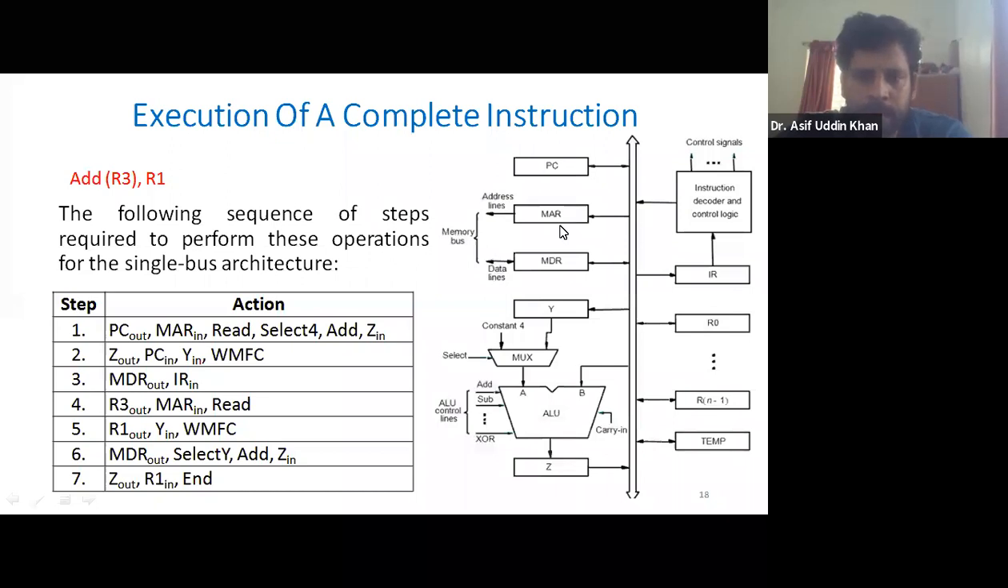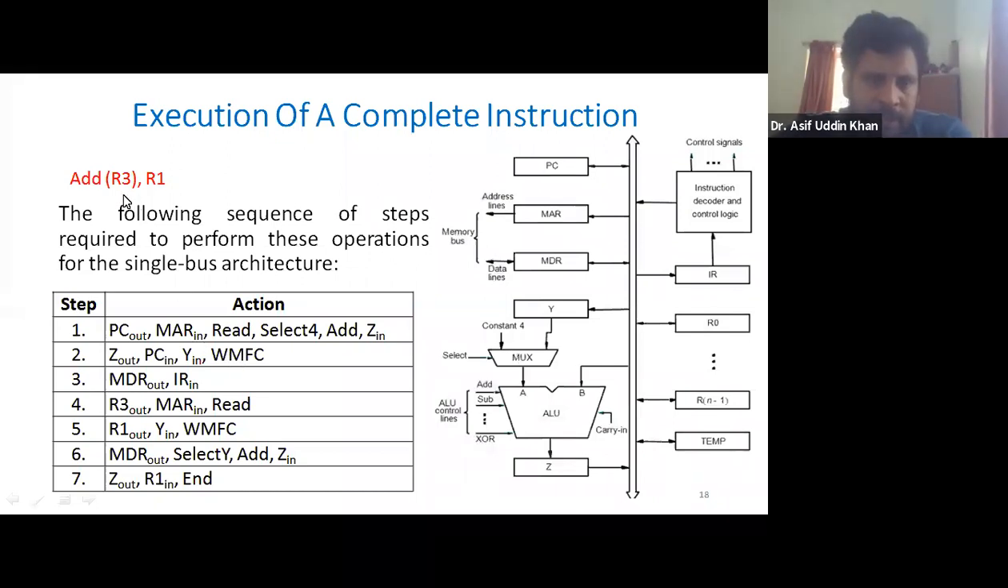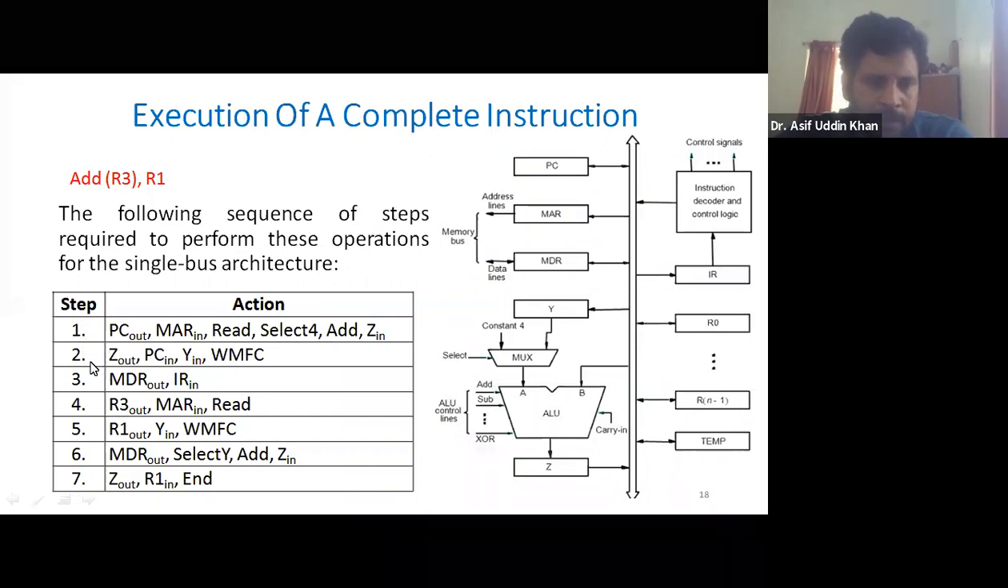Okay. So the actions to execute this instruction, the control steps, are written here in this table. You can see these are the steps. There are a total of 7 steps, and out of these 7 steps, these 3 steps are used for fetching the instruction itself from the memory. Step 1, step 2, and step 3. These are used to fetch the instruction from the memory.